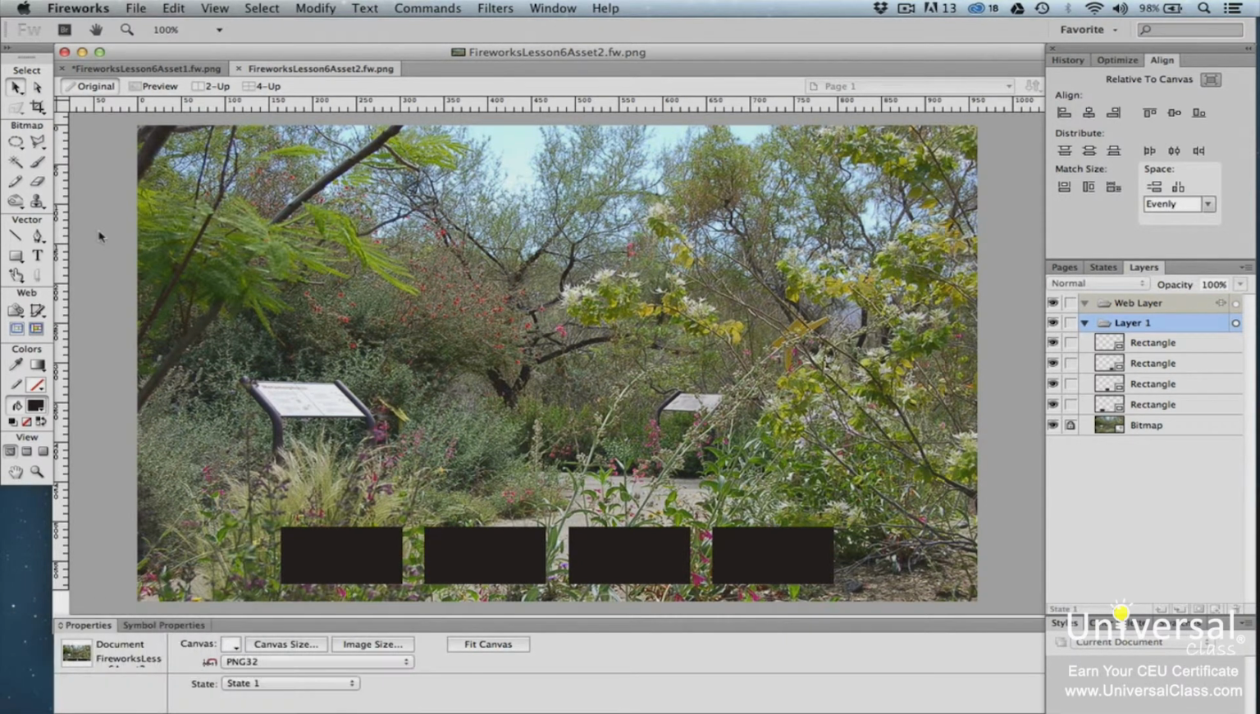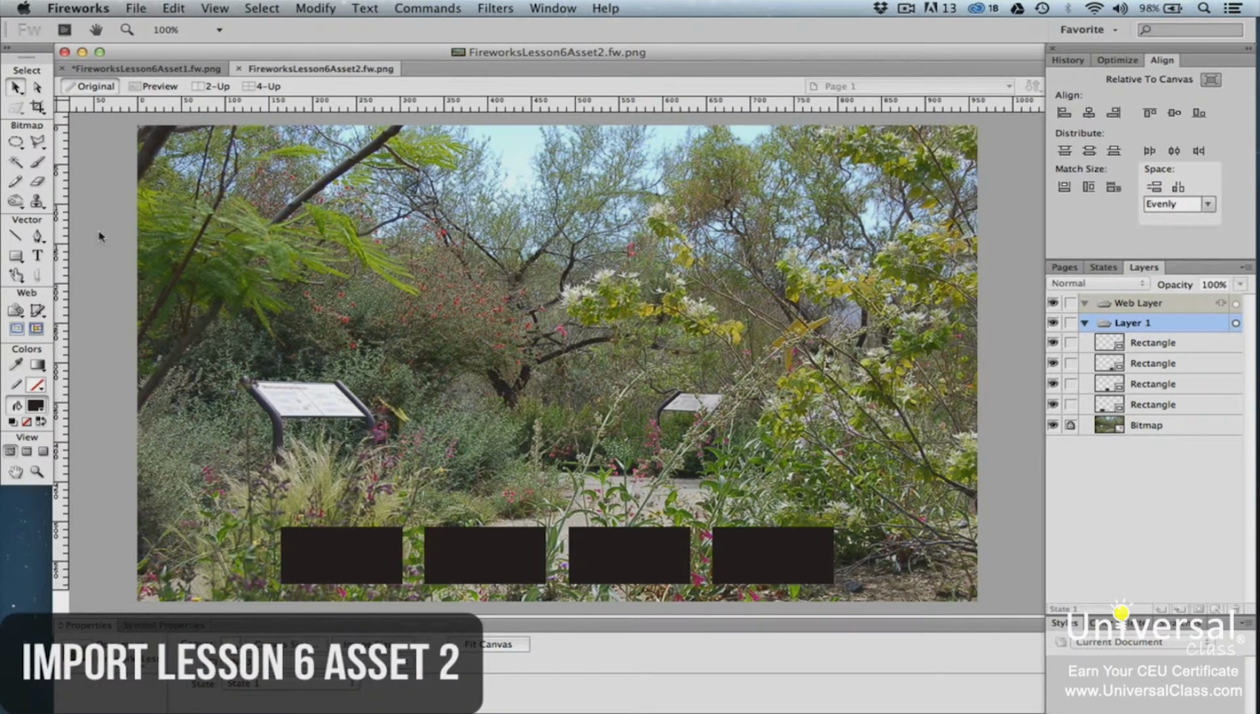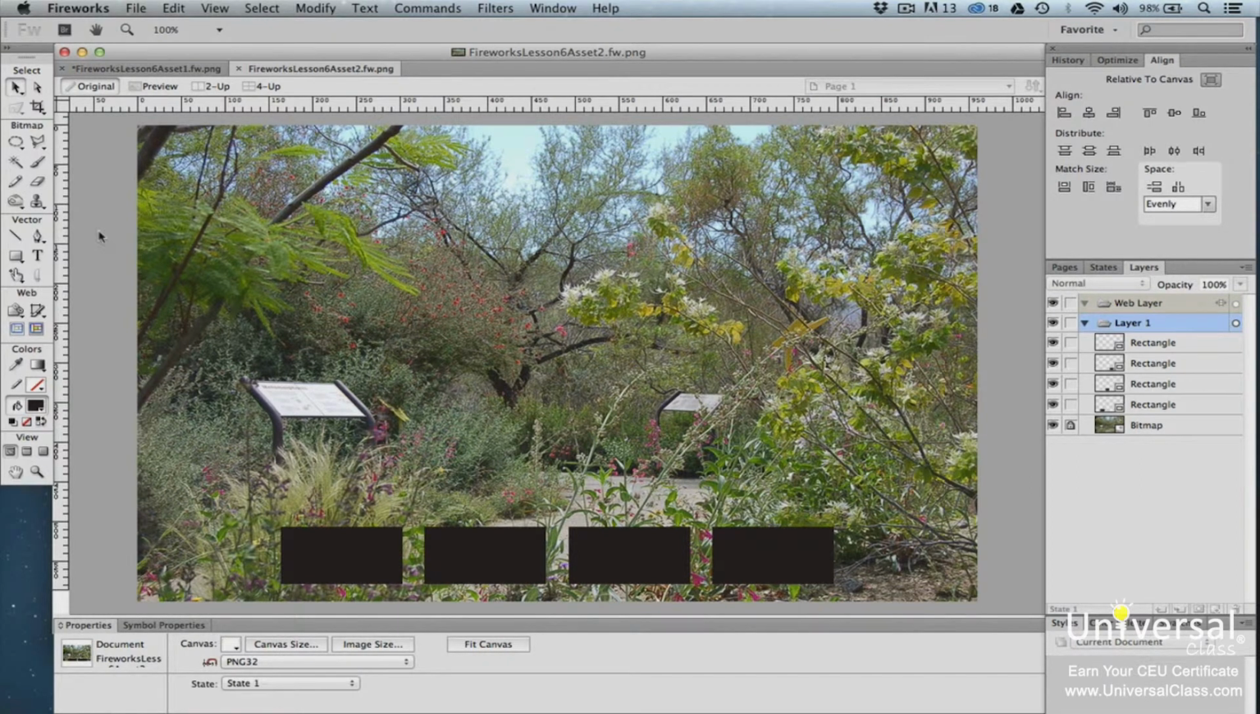Vector masks, also known as clipping paths, can be applied to vector shapes or images, bitmaps, groups, or even graphic symbols. A vector mask will crop or clip the objects that are beneath it to conform to the shape of its path. Think of a vector mask as a cookie cutter.